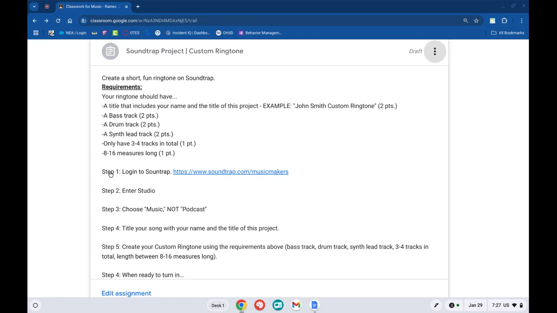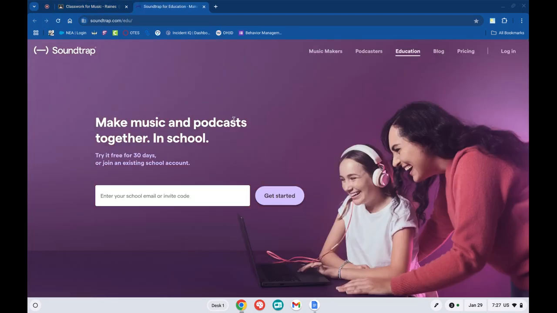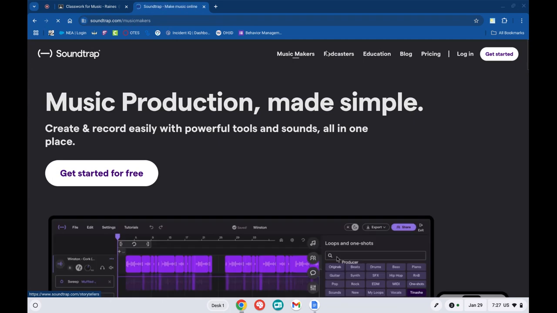Take a look at step 1. It says log into Soundtrap. So the first thing you'll do is click on this link here. Once you click on this link, it will take you to Soundtrap, but it'll take you to the education side of Soundtrap. This is not the correct location. What you have to do is you have to switch over to Music Makers by clicking on that tab.